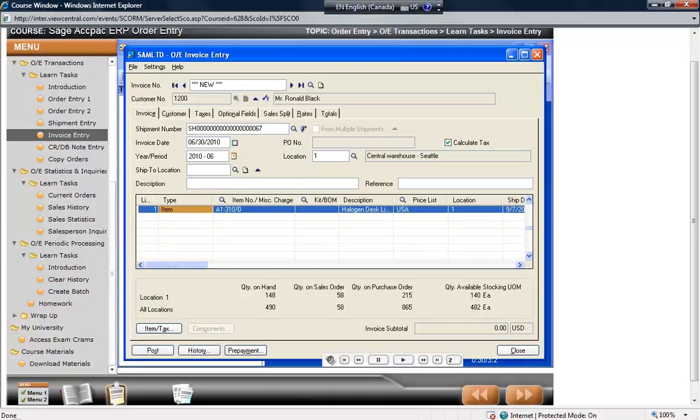The invoice entry icon is also used to recall a previously posted invoice by entering or selecting the invoice number. Although the invoice cannot be changed, the detail lines can be reviewed. For new invoices, leave the invoice number at the default of new, so Accpac will create the next sequential invoice number. Enter or select the shipment number to be invoiced.